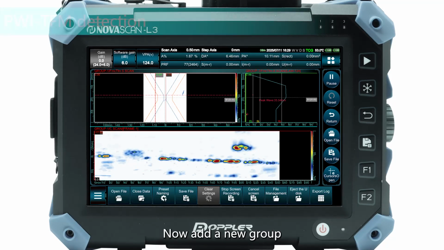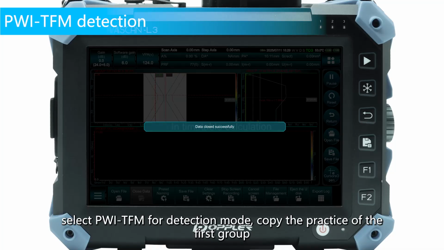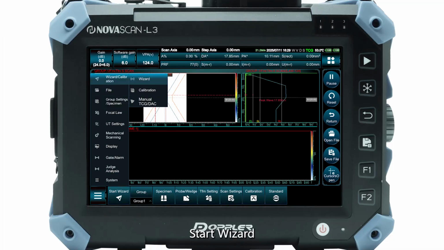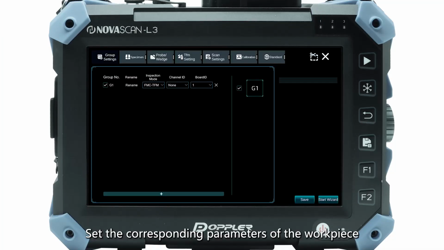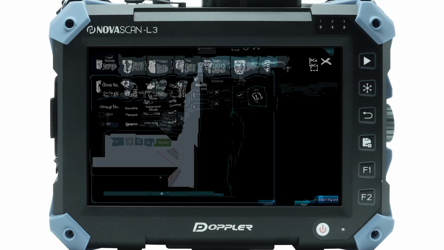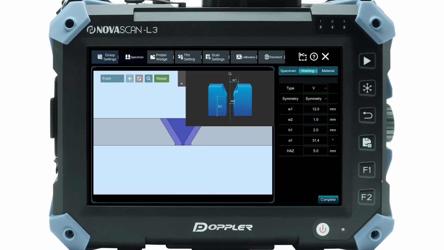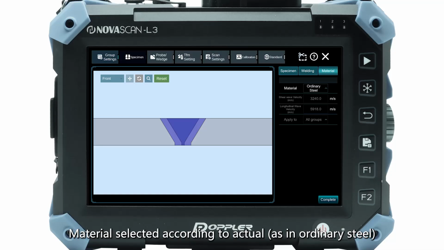Now add a new group, select PWI-TFM for detection mode, copy the practice of the first group. Start Wizard. Set the corresponding parameters of the workpiece. The weld model is set according to the actual parameters, and there is no need to make a selection without welds. Material selected according to actual, as an ordinary steel.